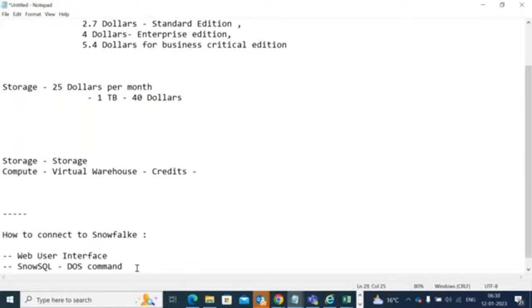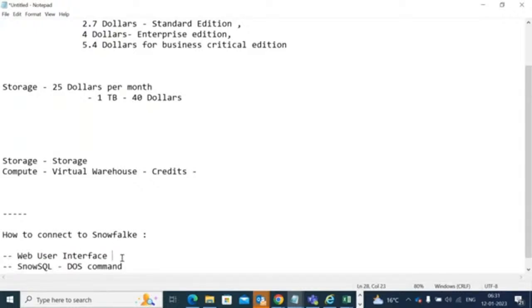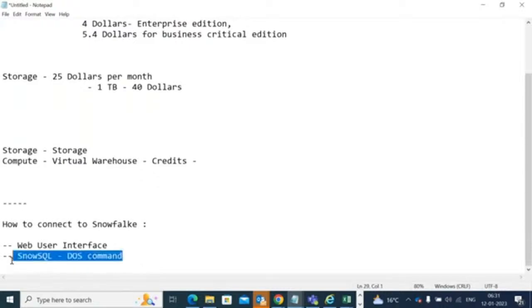Some other options are also available, JDBC drivers, ODBC drivers, those things. But in real time scenarios, as per my experience, we have used only these two options. As part of our regular classes, daily we are using this web user interface, this SnowSQL and then DOS command things. We will be having one session on how we use this SnowSQL.